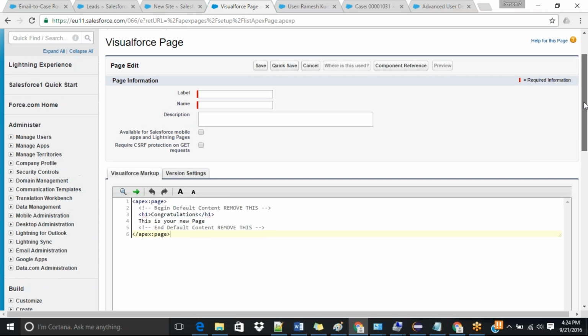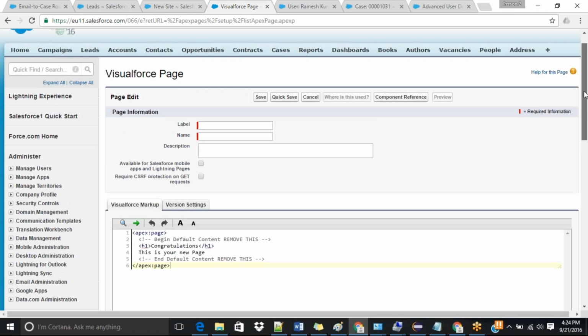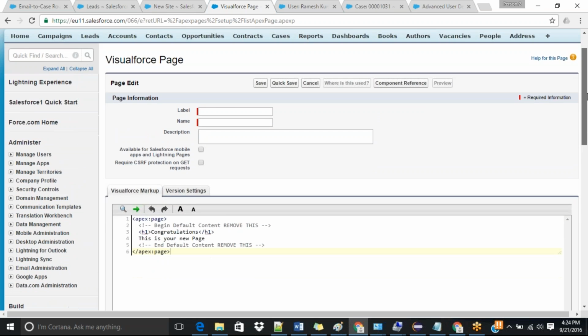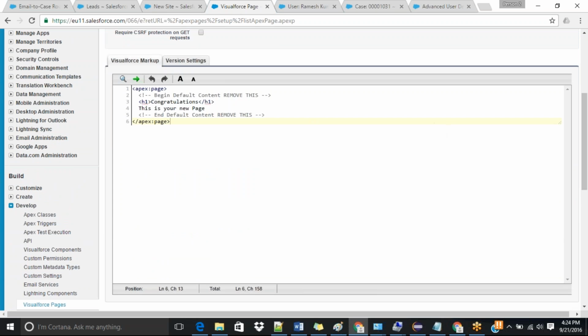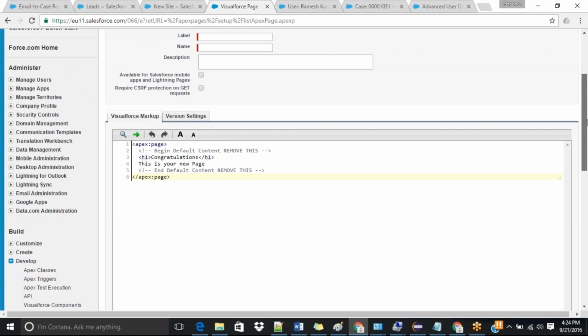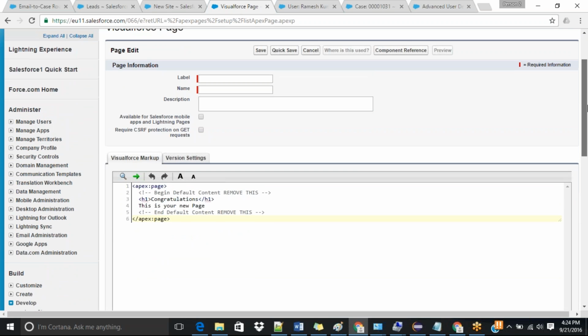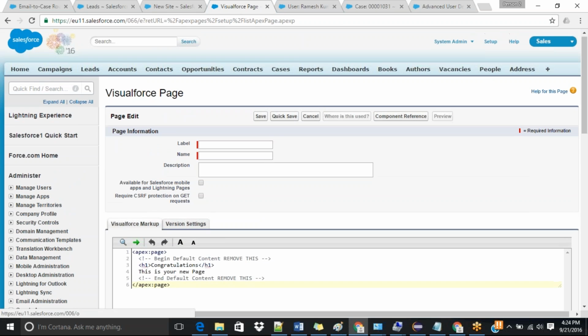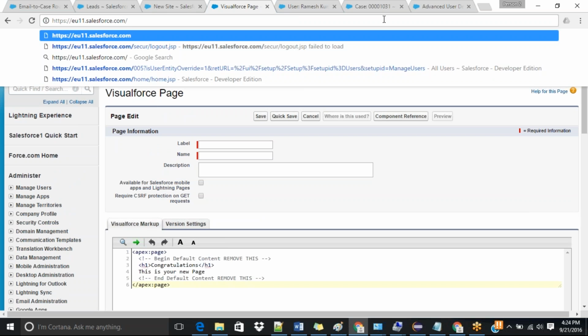Right, so this is one way of creating a page, but I want to use another way. Here you can just go on entering the code, but you cannot see the preview immediately. After saving, you can see the preview here. But there is one more way of creating pages that is more efficient. I use that every time.